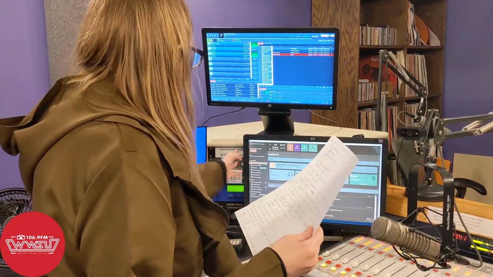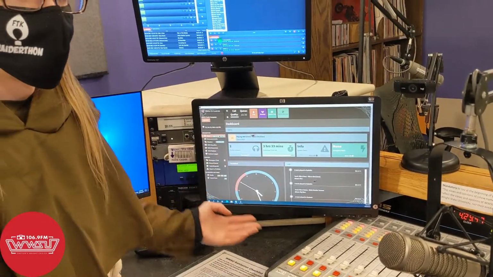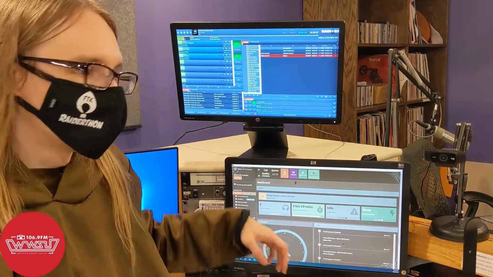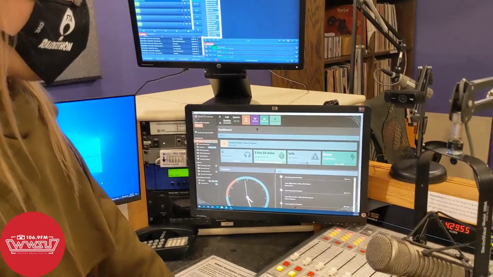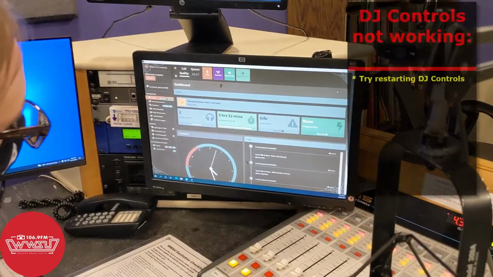What happens if the computer crashes or DJ controls doesn't work? Well, first we're going to cover DJ controls. Sometimes, especially during a network outage or something wrong with the internet or what have you, DJ controls will stop working. In that case, the first thing you're going to want to do is just try and restart DJ controls.